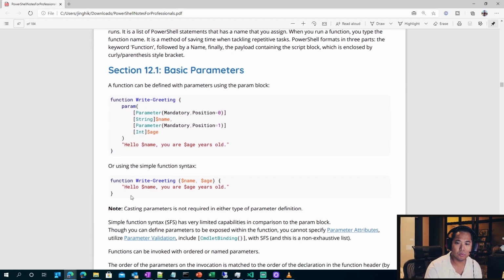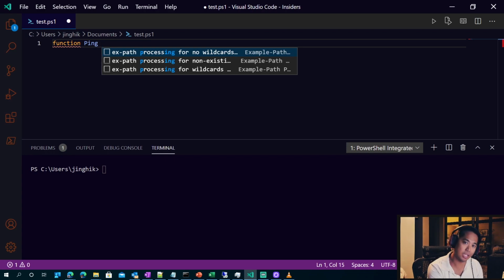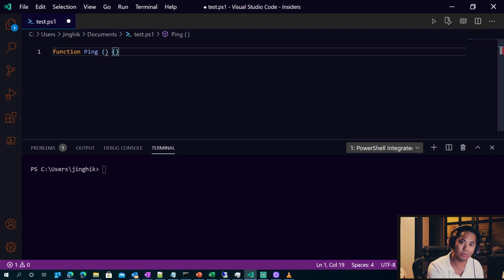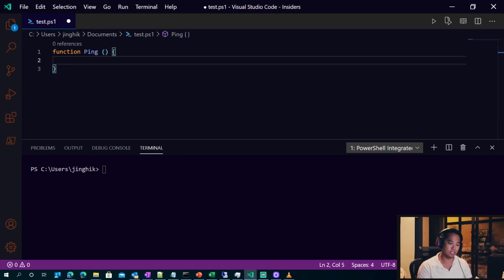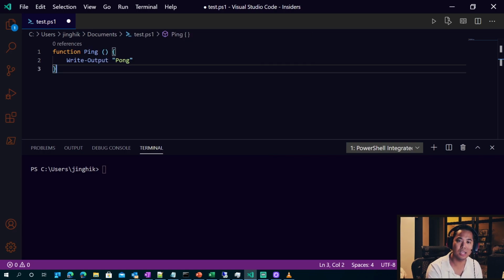Okay. So when we're looking at functions, there's many ways to write a function. Let me just show you the basics, right? You want to have a function. Start off with function, and then you want to say a name. I'm going to use ping, and then from there, we're just going to put some open and close parentheses, and we're going to put some curly braces, and that's it. Now we're going to return pong. Now remember, this right here is the same thing as write output, okay?